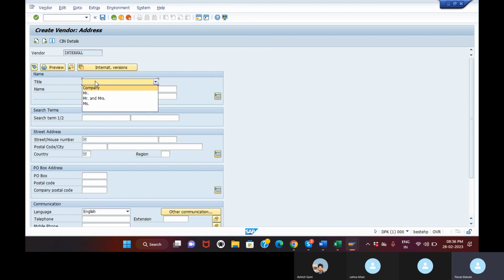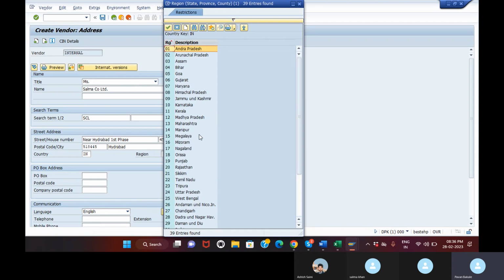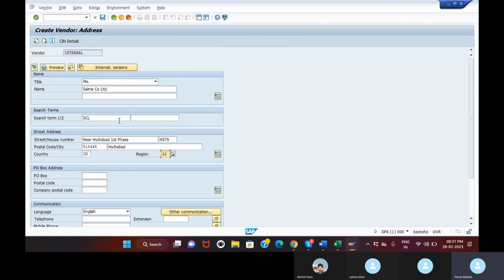Now give the details. Okay, I'll take Miss. I see here also, see, required entry, because I kept street as a required entry. Correct? So I'll take here Hyderabad, first place, any address you can take. Country as India and the region code for the particular state will come. So we'll take anything here. If Hyderabad is not there, it belongs to Telangana, Tamil Nadu I will take. Doesn't matter. Okay, then we'll take this much detail here.